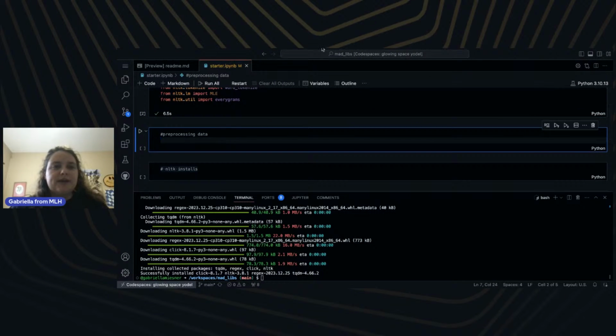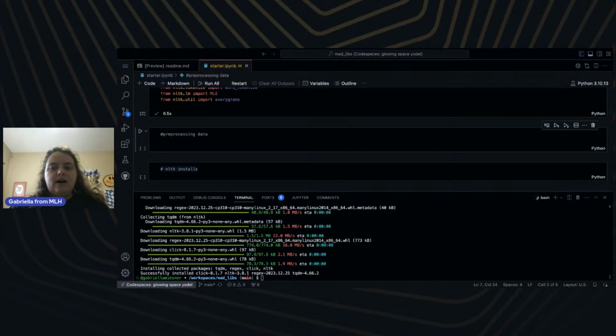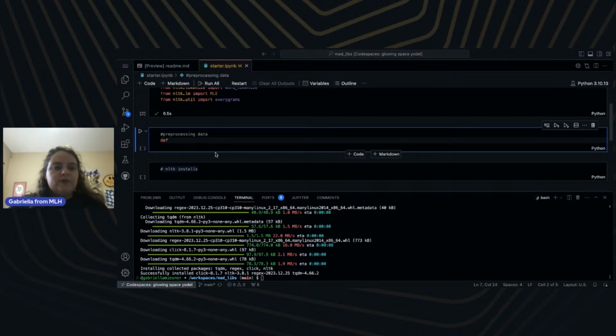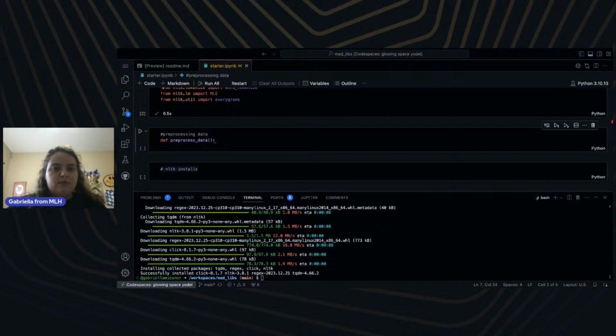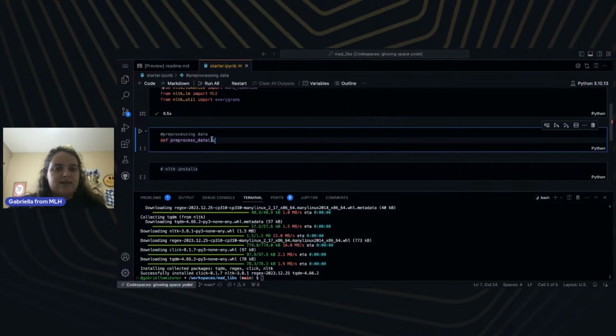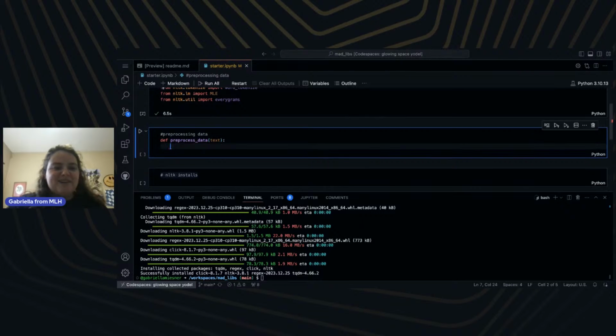So now we're going to move into the actual pre-processing function, where I will show you how it's going to pre-process the different data we're going to input into it. So the first thing we're going to do is create a function called preprocess_data. In this particular function, I think the only thing I'm going to be needing to take in is some text. Not text. We don't want it to be messing up my keywords.